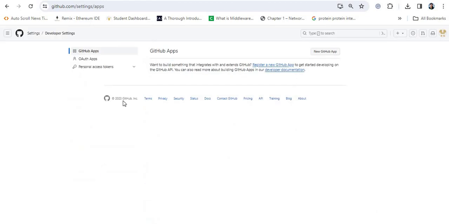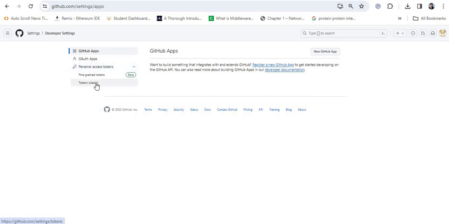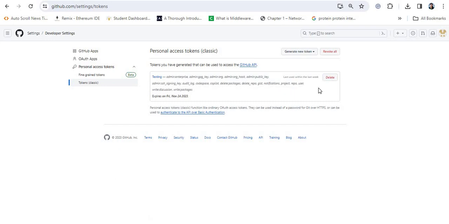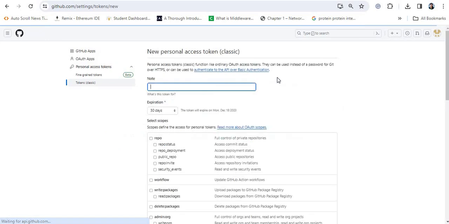Once you click on the developer setting, it will ask you for a password token, right? So I'm just going to access token, classic token here. So you will generate new token from here. So I'm just generating classic token. So I'll get the token. For that purpose you need to provide information.